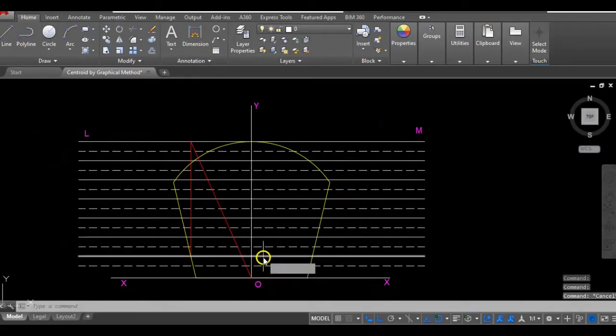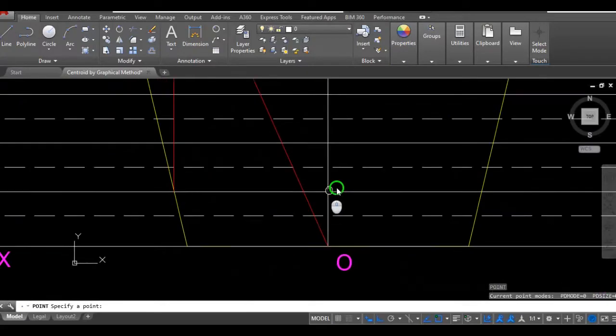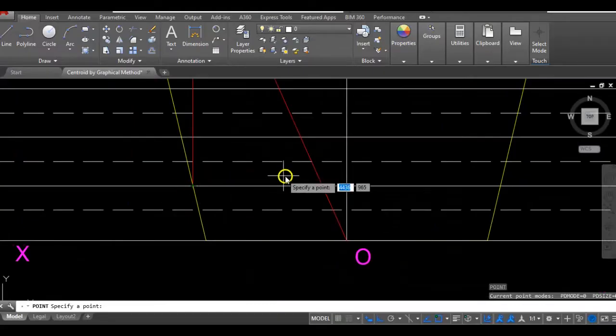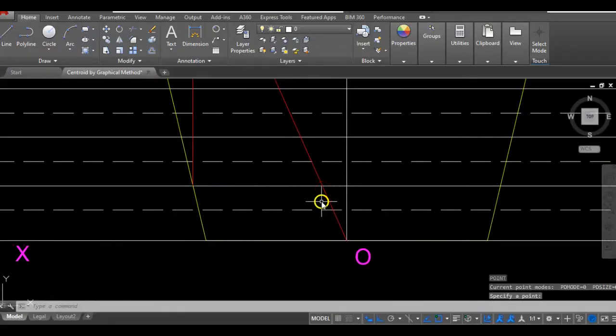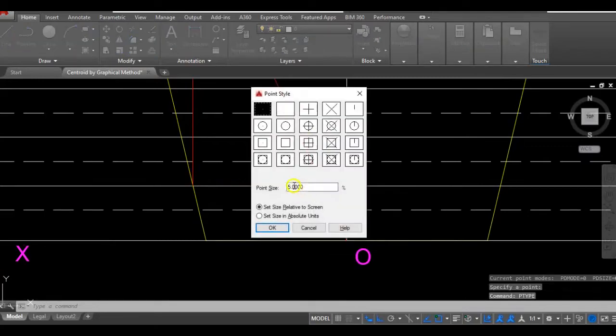So now let's go point. Make sure you're putting it on the same ordinate. Right there. Now you're not seeing the line or the point. Don't worry. Just go to P-type, change the shape of it. It was a dot, that's why you weren't seeing it. Put this to absolute unit.